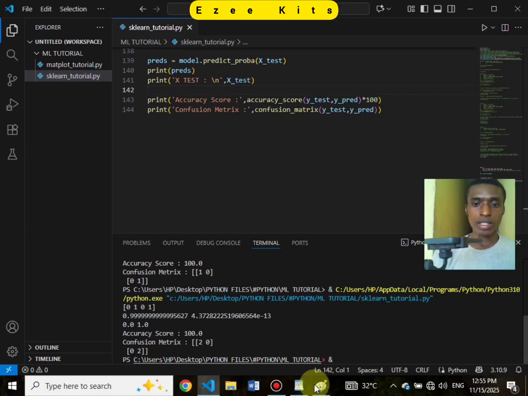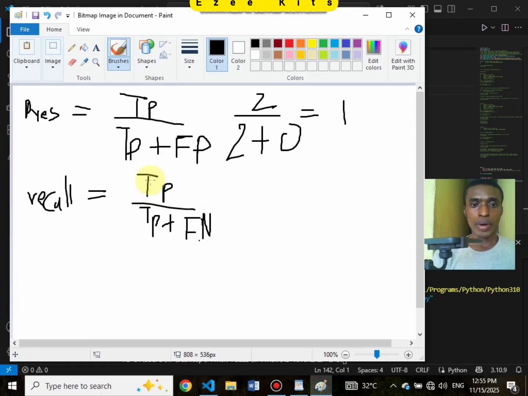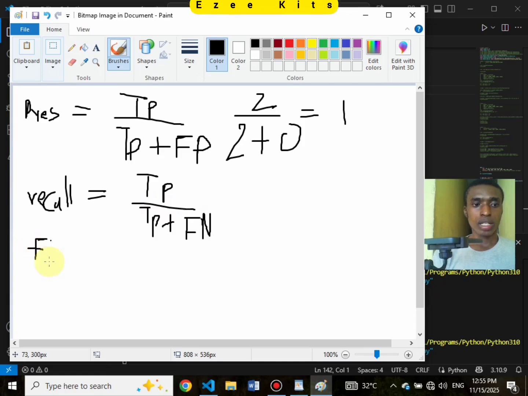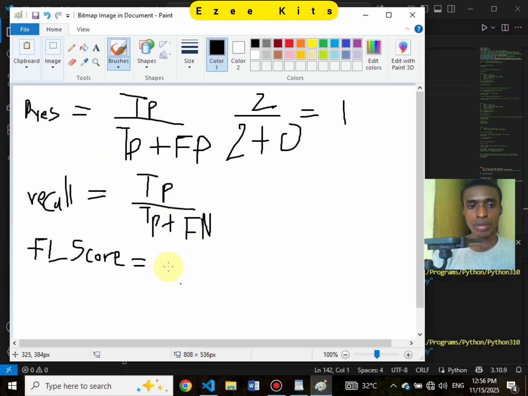As it's still running, let's head over to our recall. Like I said, recall is the true positive divided by the true positive plus the false negative. And for the F1, it's called f1_score. This F1 score is one of the most important metrics. It makes use of the precision and the recall. The formula is the precision times our recall.